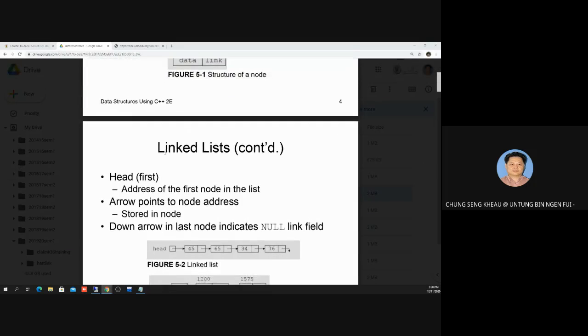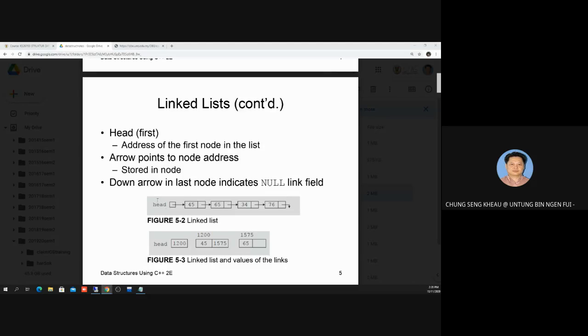The linked list has the header. This is the pointer header. Okay, so these are the nodes. This is the data. This is the link. This link points to another node by the address. So in a linked list, each node links to another node by the node address.